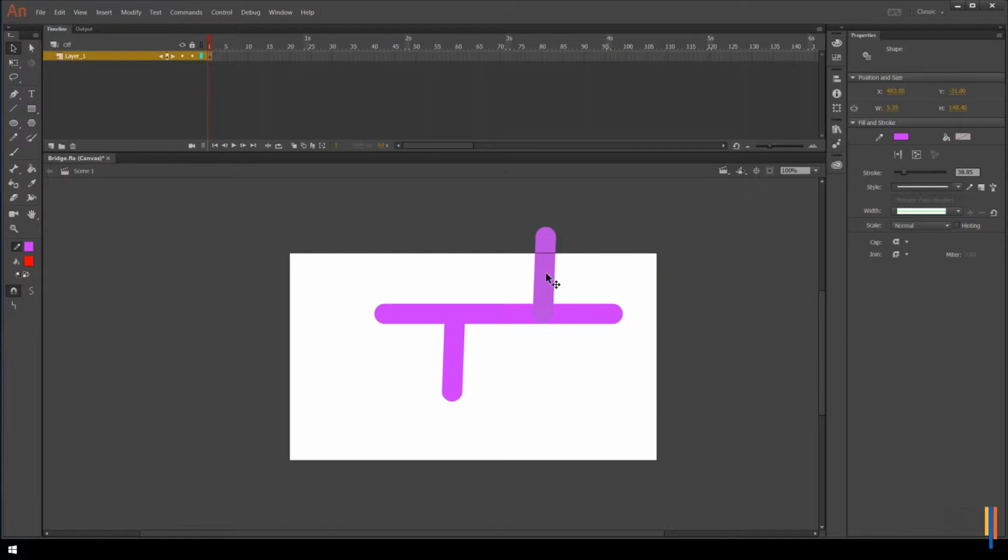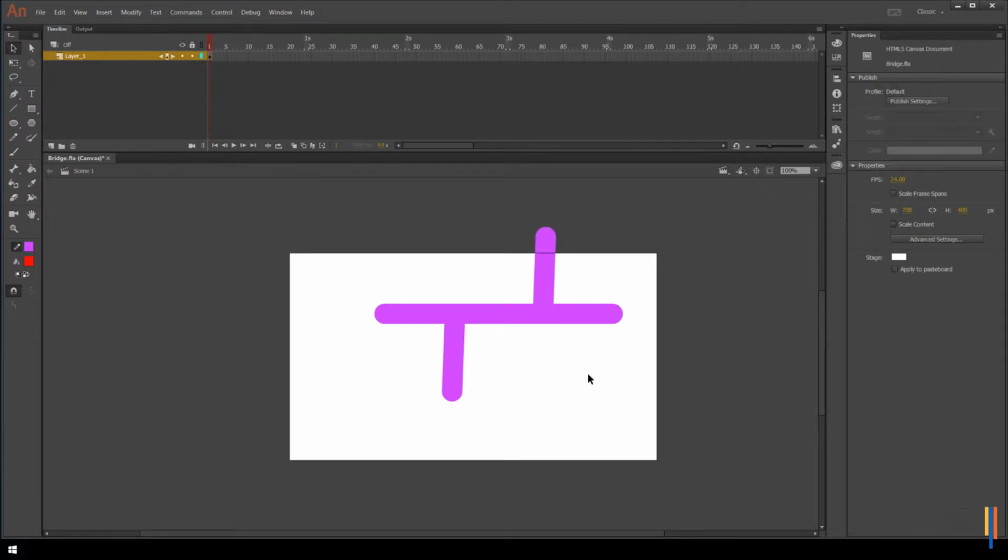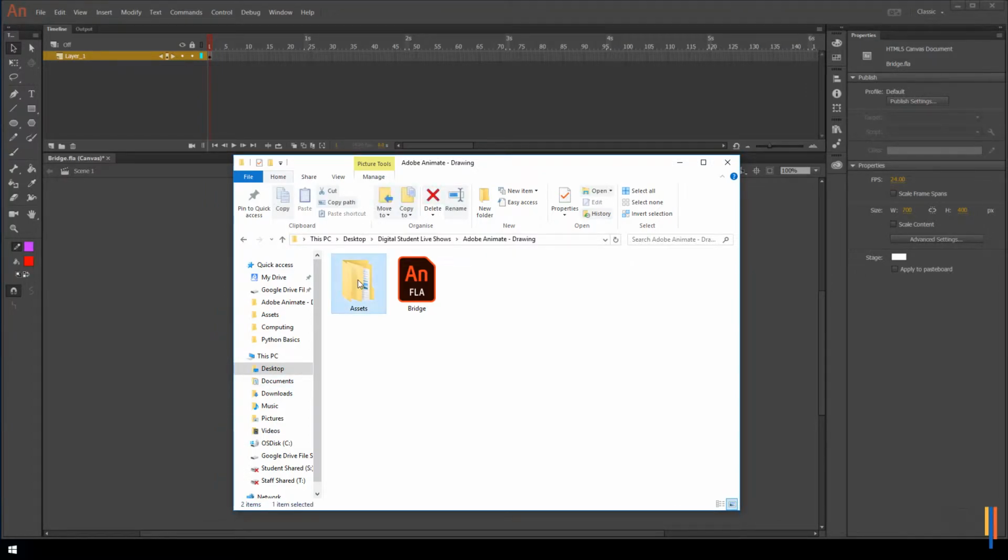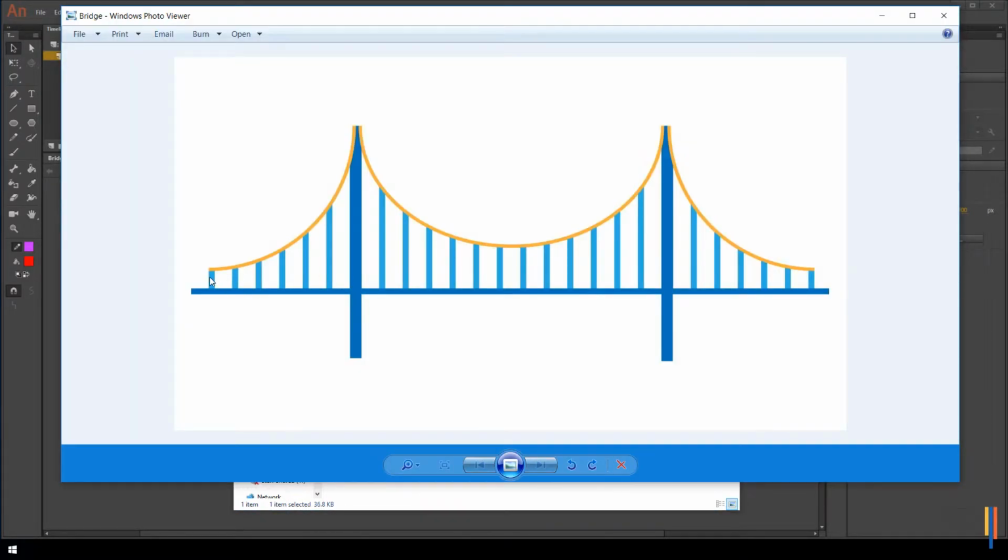Now, that's pretty much all of the tools that I want to show you guys. Now I want to give you a bit of a challenge. So your challenge and your assessment, your hand in, is going to be to create a bridge. Now I've drawn a nice little bridge here. So let me come into my assets, and let's go to my bridge, and let's open this. So what I'd like you guys to do is to draw this bridge.